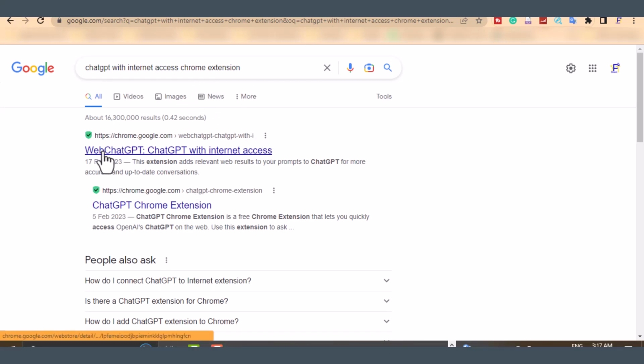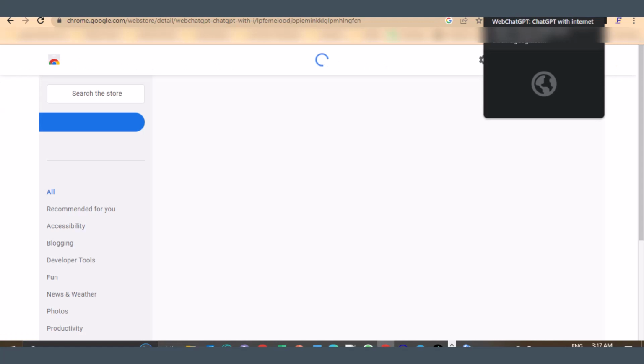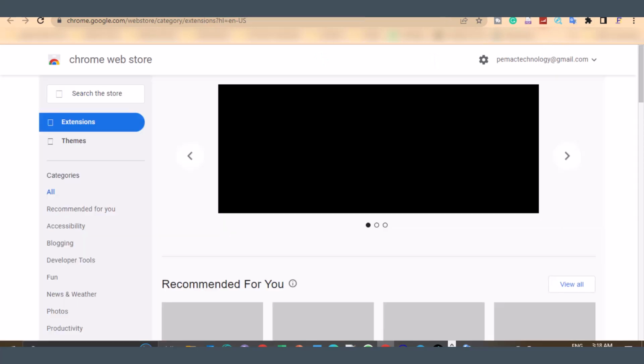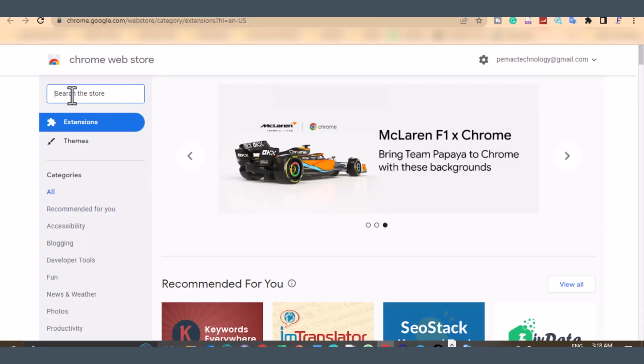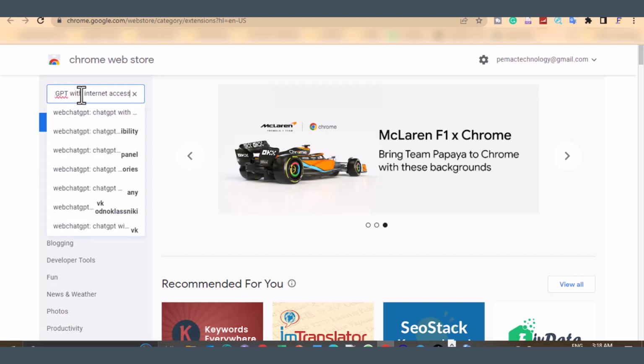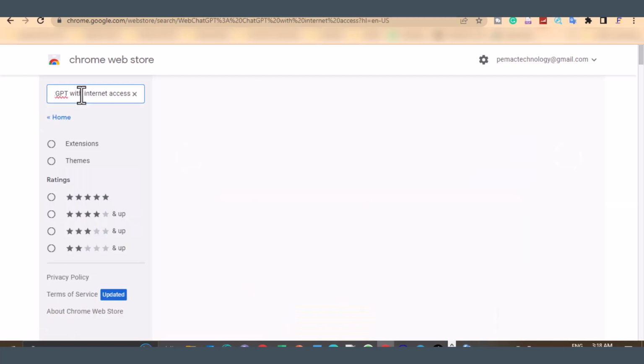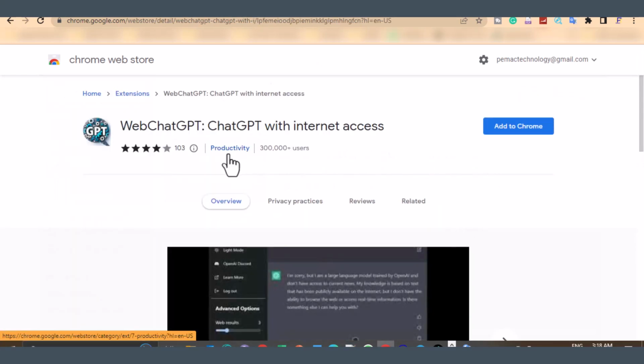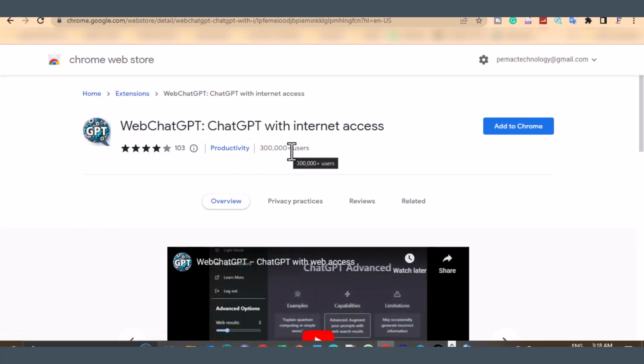You can see ChatGPT with internet access, Chrome extension. Click on it, and it will open directly in the Chrome Web Store. If you come to the Chrome Web Store, you can still type the same. I've already typed it, so I just click on it. You see, this is it. Productivity rating, over 300,000 users. The first time I got to know about this extension, it was about 100,000 users.